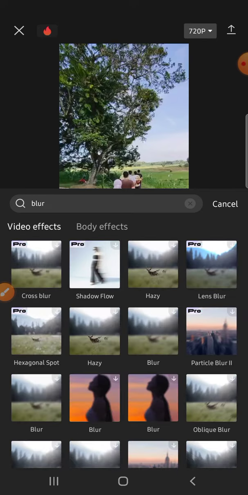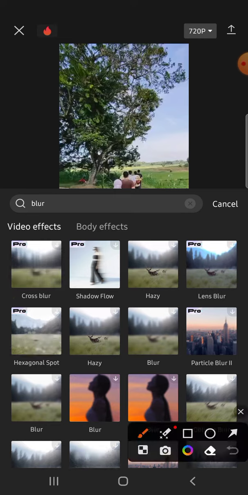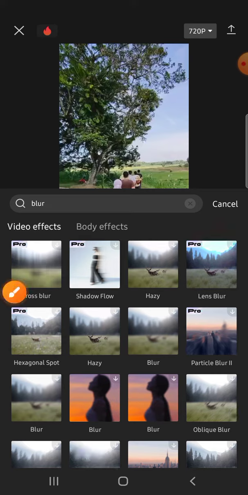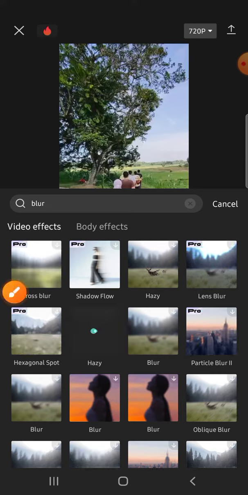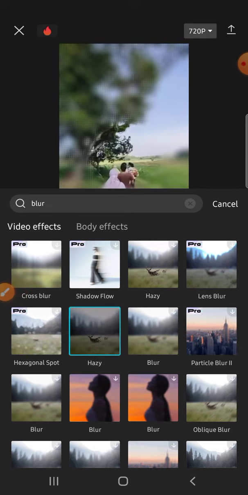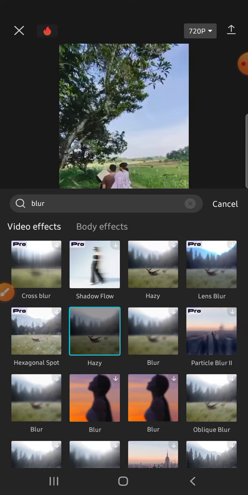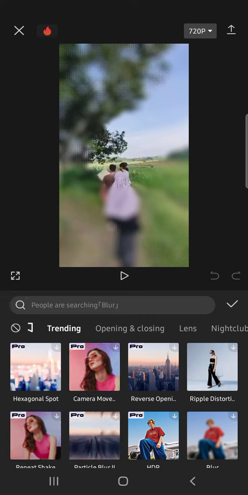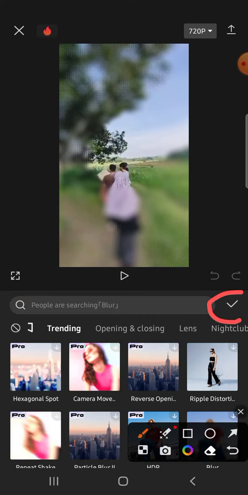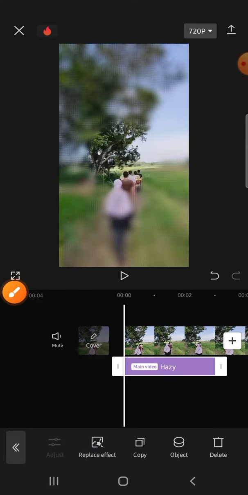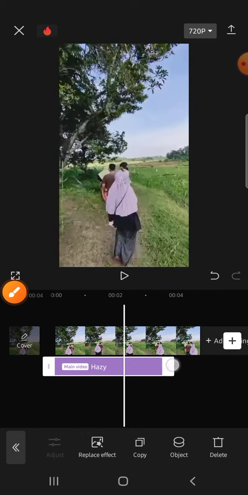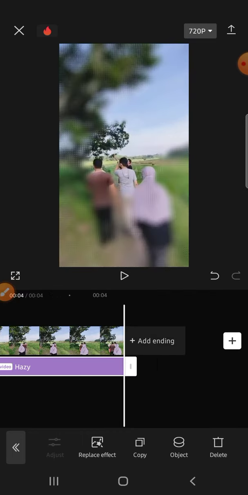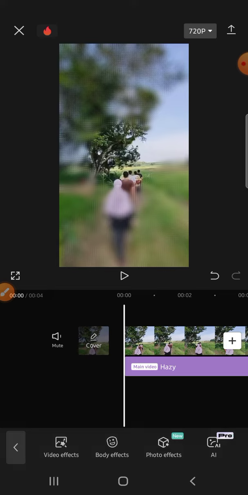For example, I'm going to choose this hazy effect. Just click on it and wait for a moment, and after that we can go back to our video to see the effect, but don't forget to click on this check mark after you choose the effect that you like, and we can adjust the length like this. All right, and let's check it together.